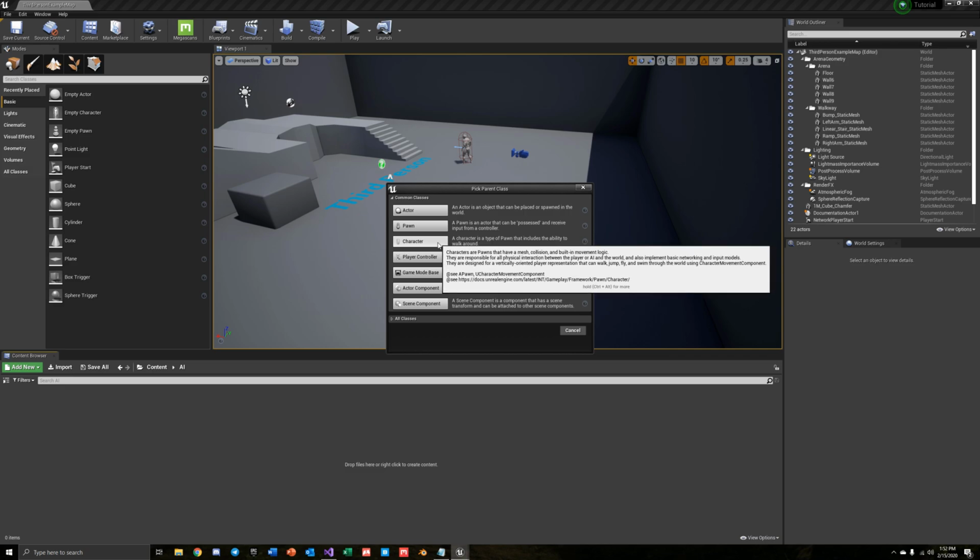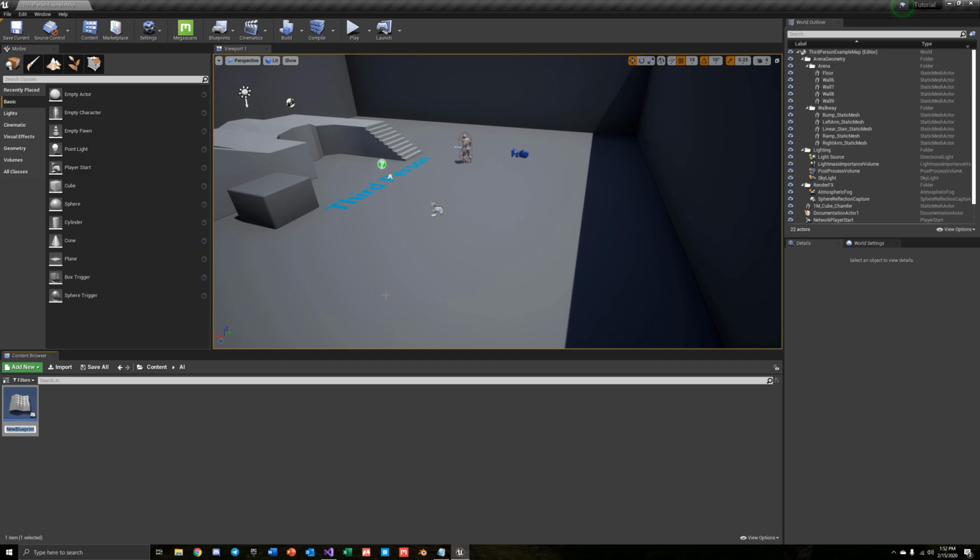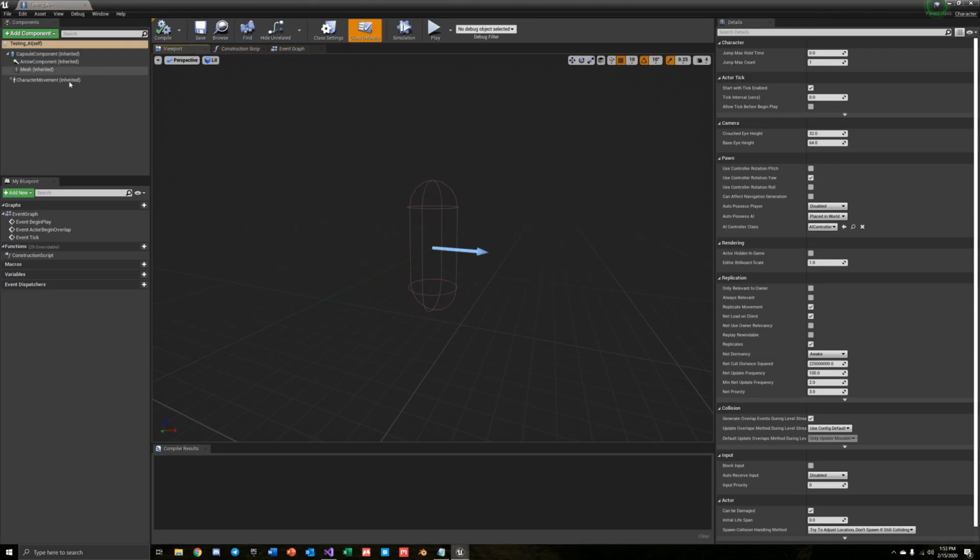We're going to make this a character, just so that we have character movement. And if you're making actual AI, you'll probably want it to be a character just for character movement. I'm going to call this testing underscore AI, and opening it up, very simple.